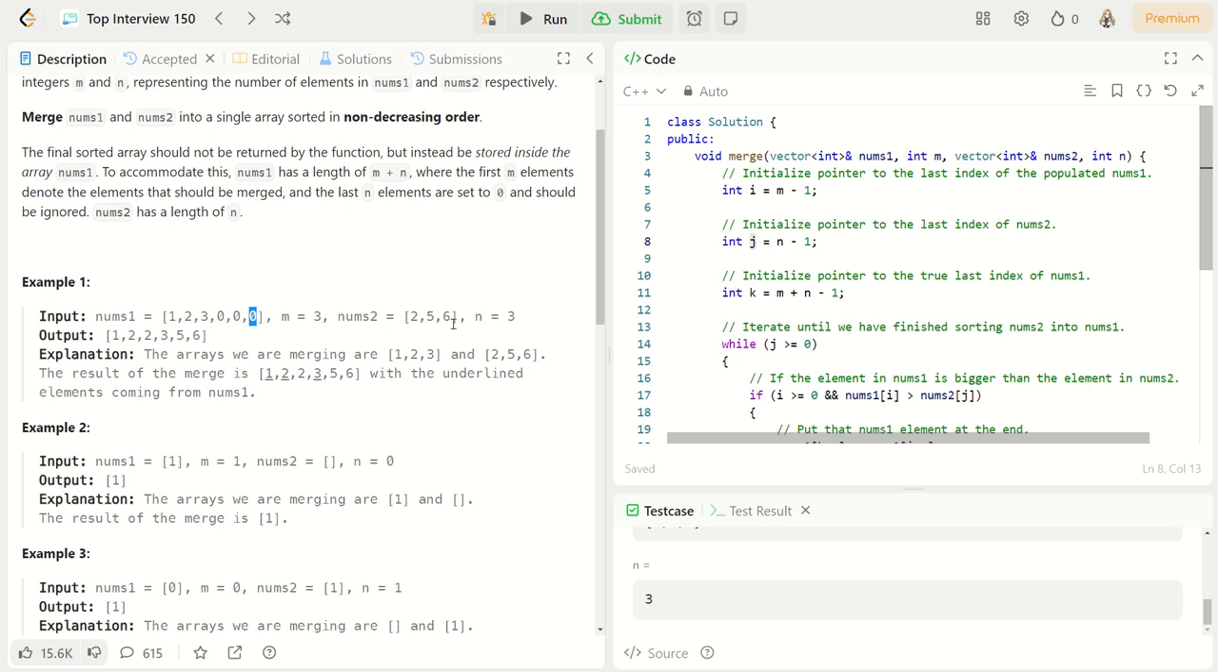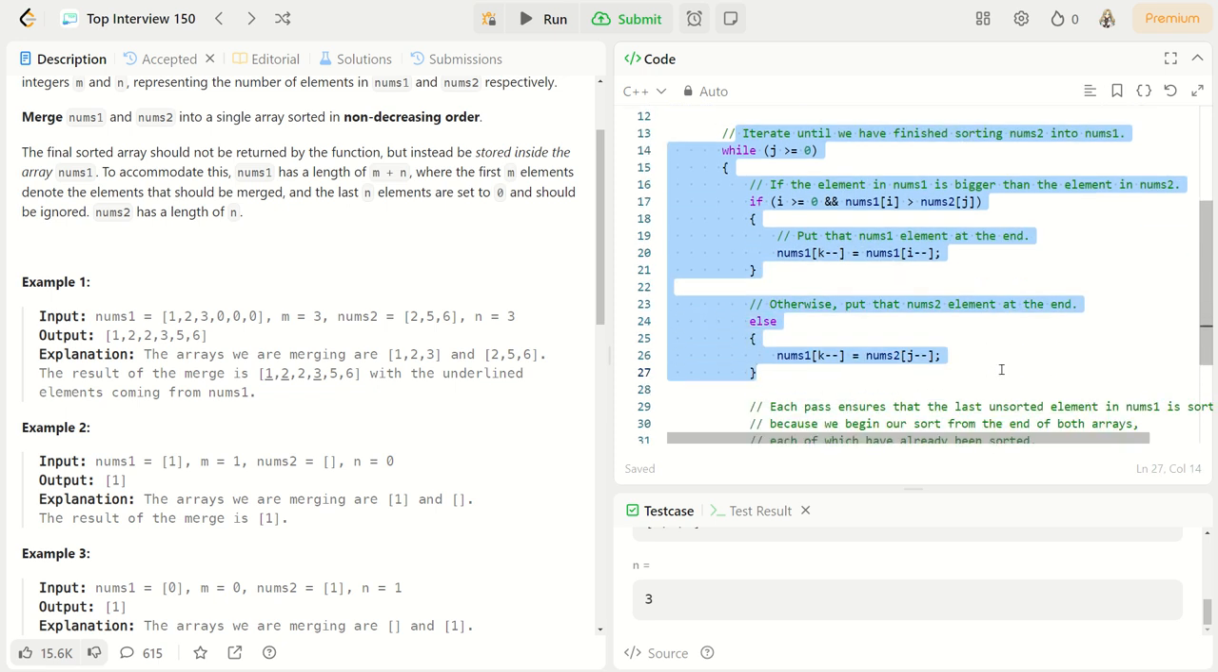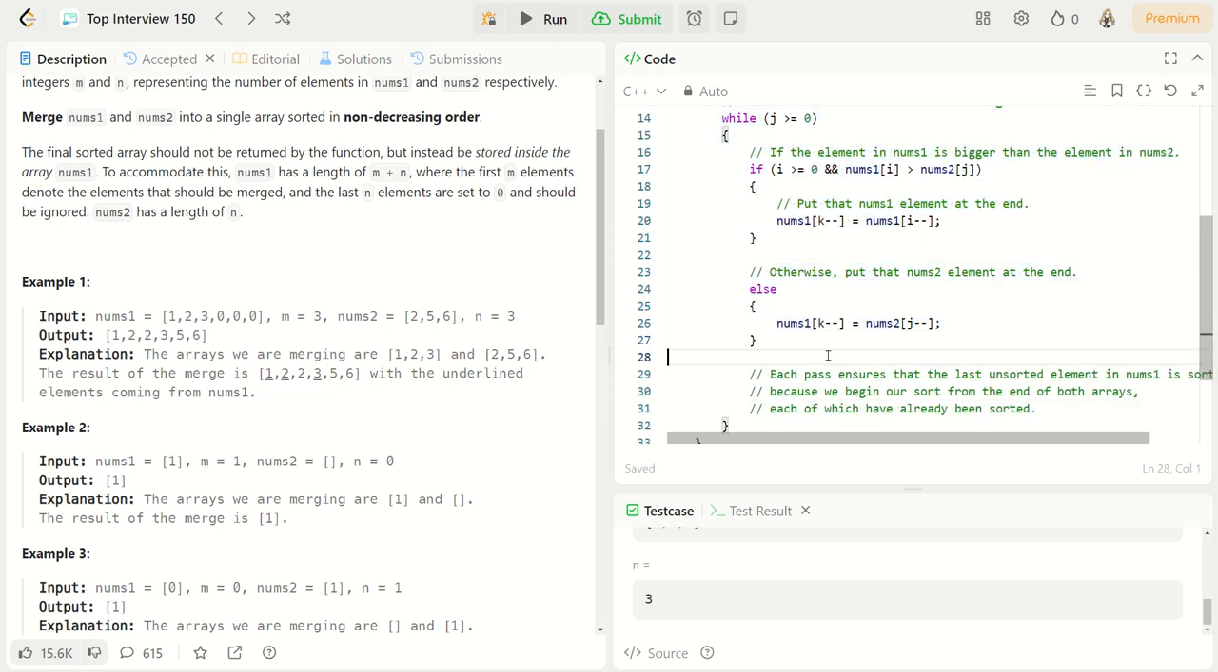And the idea is that we want to make sure that with each pass within this loop, the biggest element from both arrays is sorted into the final array. So that's the goal. With each pass we'll make sure that the last element is sorted, and then the next pass we'll make sure the element before the last is sorted, and then the third from the last, and so on and so forth.